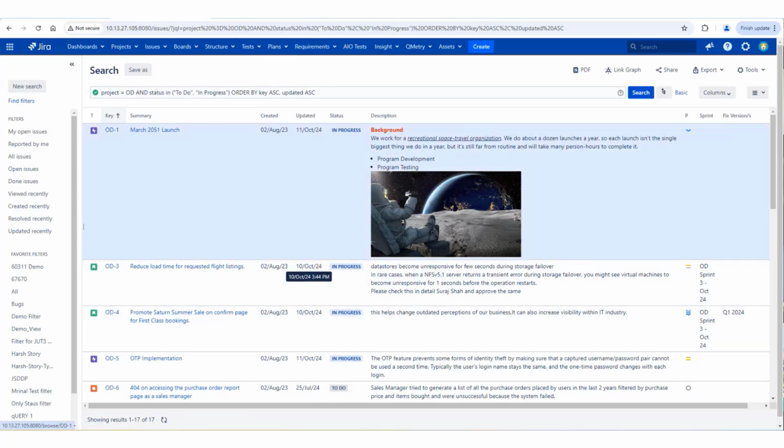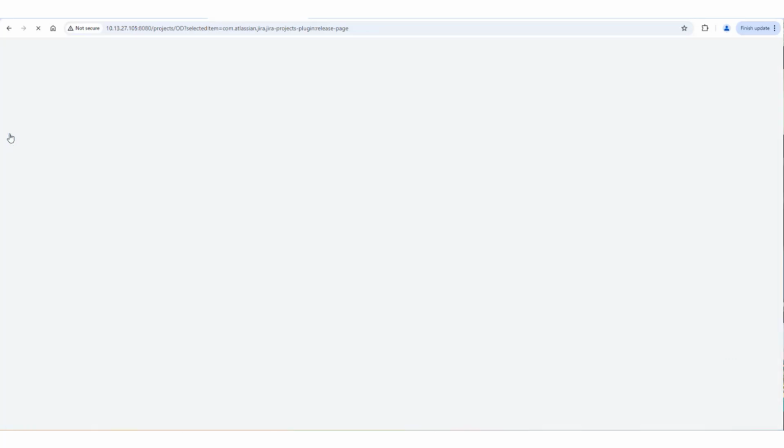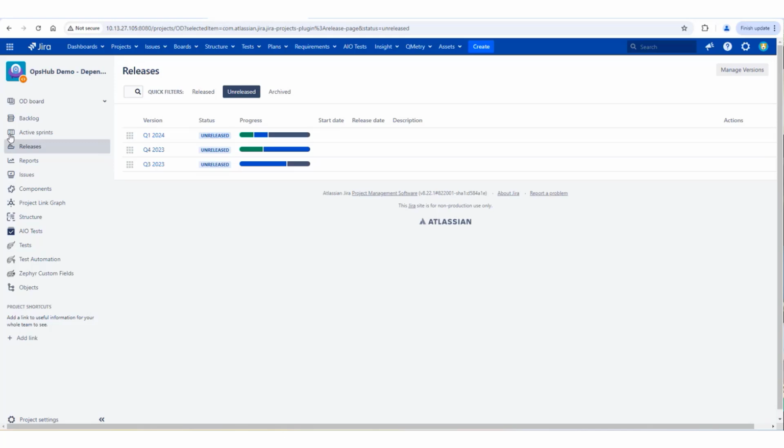Other than the work items, we also have some meta entities here. Like the sprints: we have created two sprints and associated some of the work items to the sprints. We also have releases, where we have associated a couple of work items to some sample releases as well. We will see the synchronization of both the sprint and release meta entities over to Jira Cloud, with all of their details like the start date, end date, and so on.